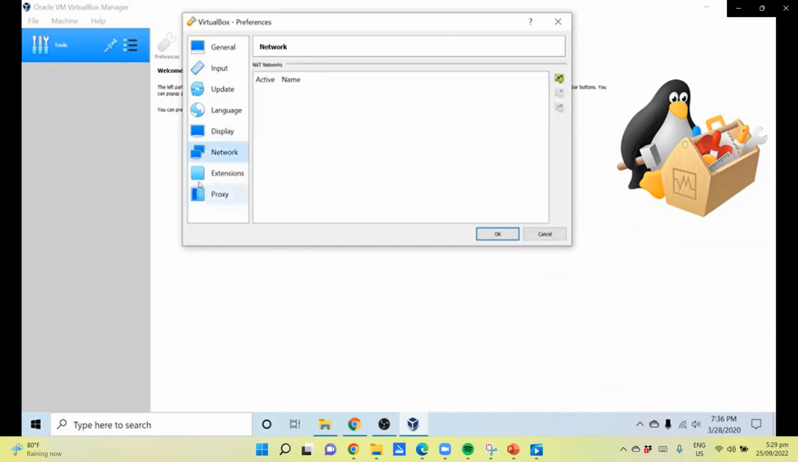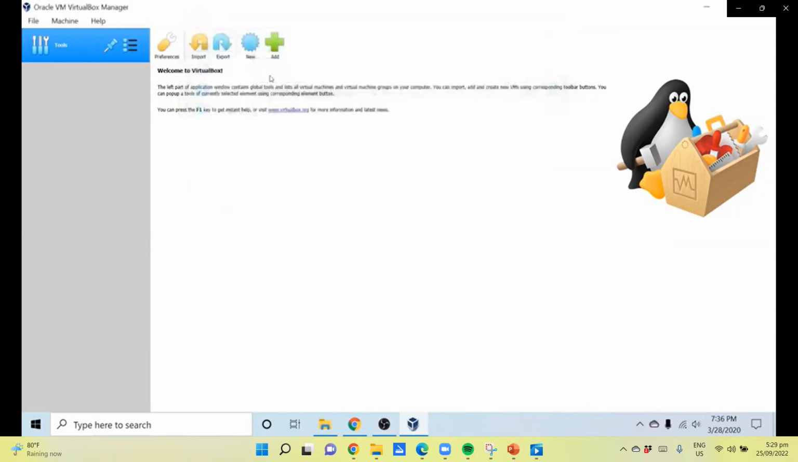Network we won't really worry about. You also have extensions that you can add and even proxies to use. So I'm going to go ahead and exit out of here. By default, all the preferences are pretty much good as is, unless you want to change the language that you want to use. So a few more things up here in the left-hand corner. There's really not much here that you have to use besides new and then creating your machine.